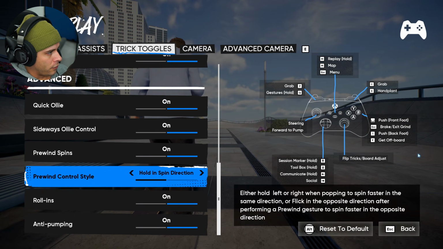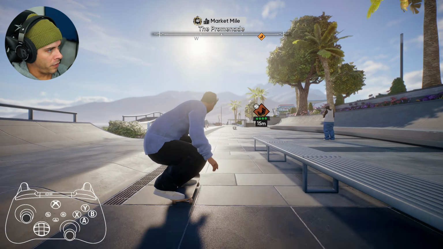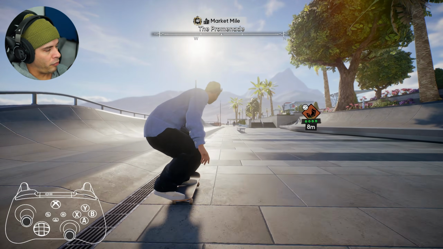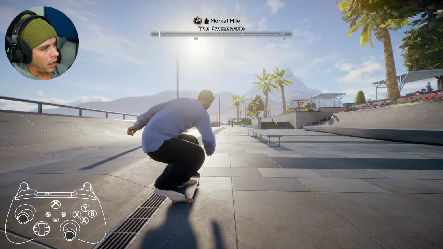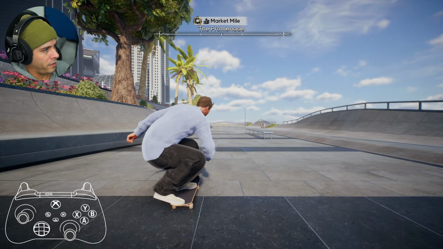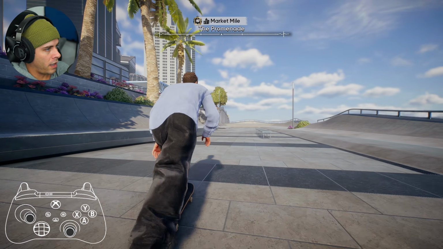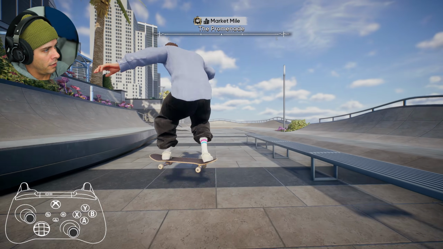The other option for pre-wind is flick spin direction. It's the opposite though. So I'd have to press down on the right stick, down on the left stick. If I pre-wind to the left, I'll have to ollie, then flick my left stick to the right to spin. Pre-wind to the left, flick left stick to the right as I'm ollieing. And that being said, you can also add the 90 degrees with your right stick.